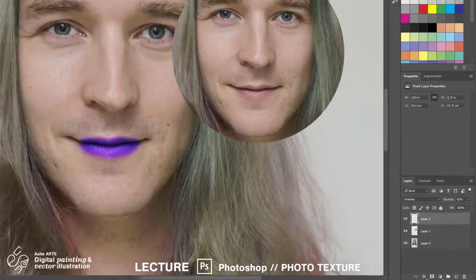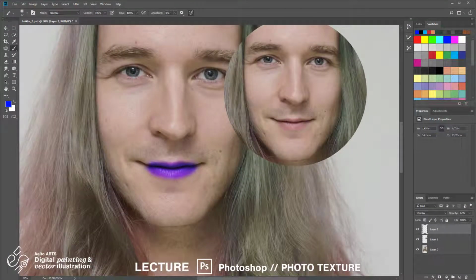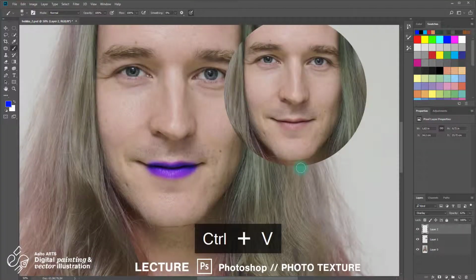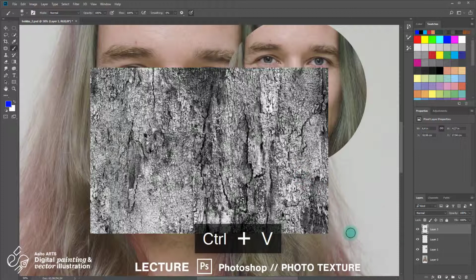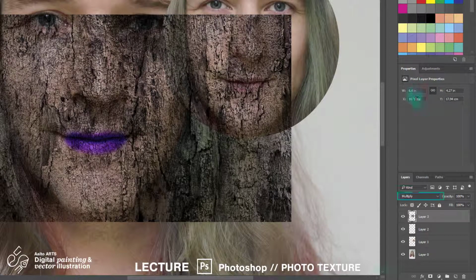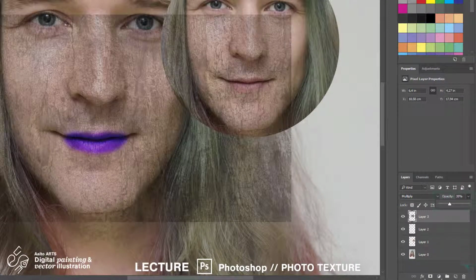Blending modes can be used for photo textures. I'll copy a tree texture from the web and paste it on the file. I'll blend this layer to the layers underneath by selecting the darkening Multiply blending mode. The texture is now blended. I'll reduce the opacity a bit. This is how you use a photo as a texture.